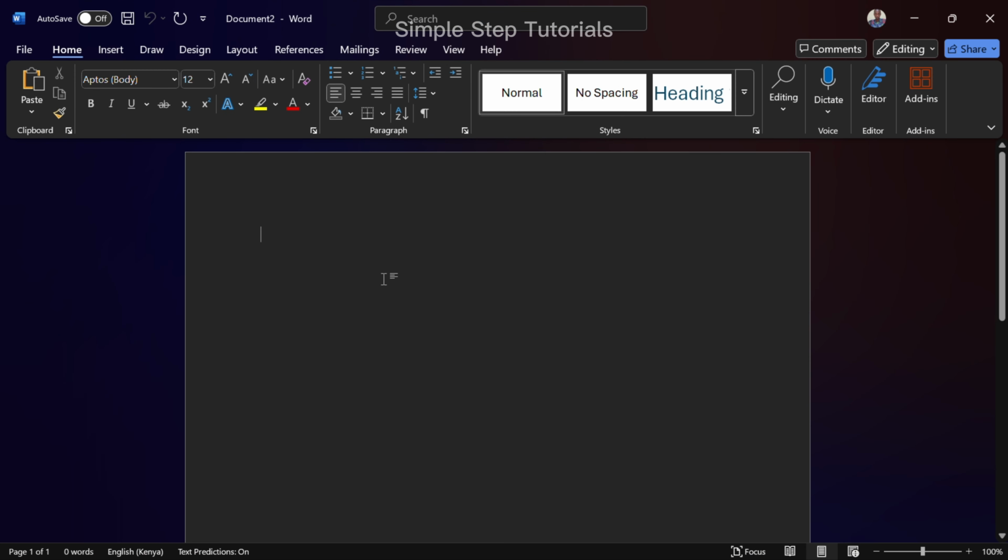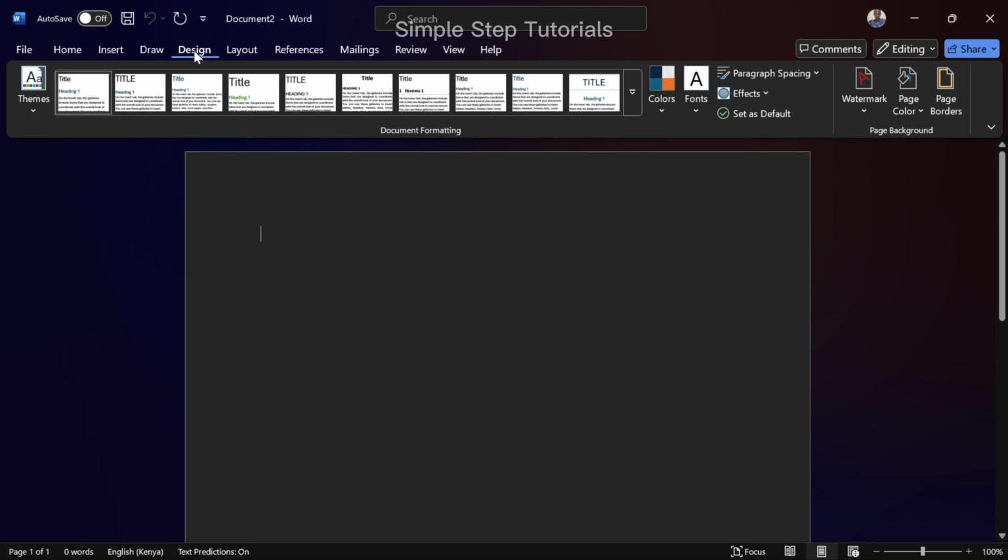Step 2. Go to the Design tab. At the top ribbon, click on Design. This is where Word's page formatting tools live.